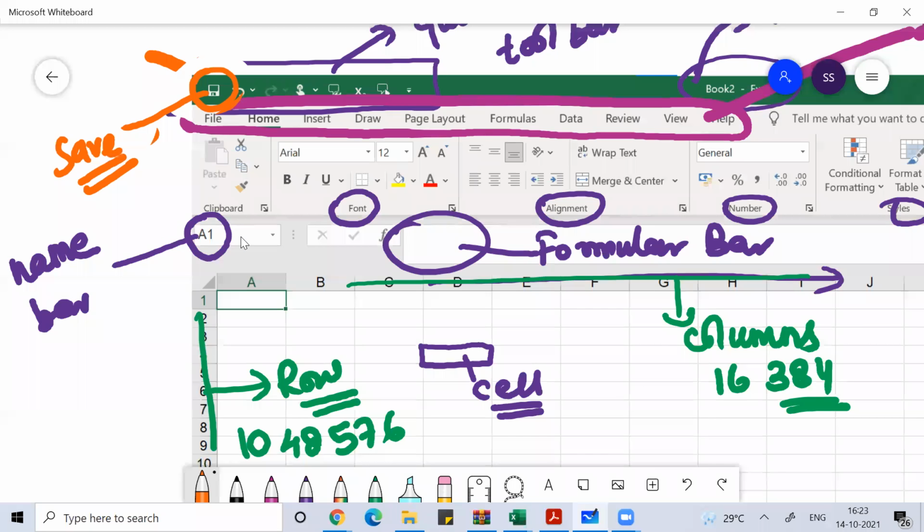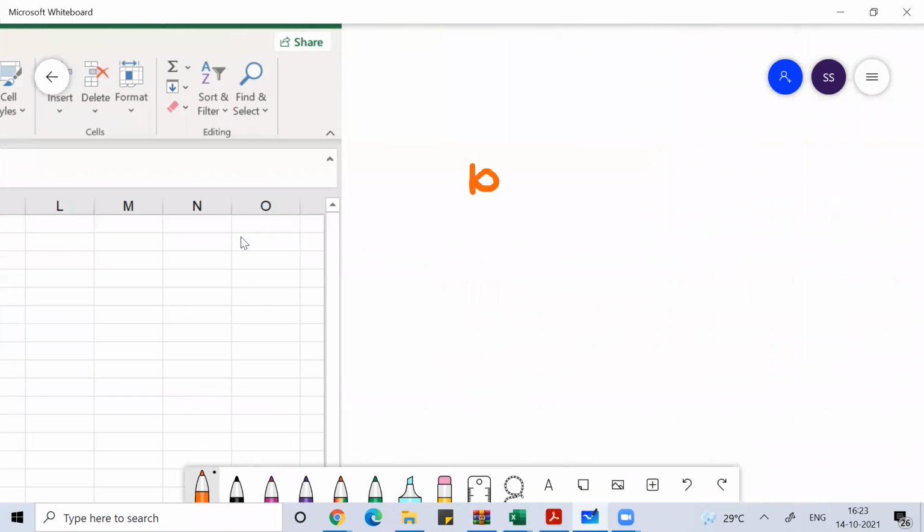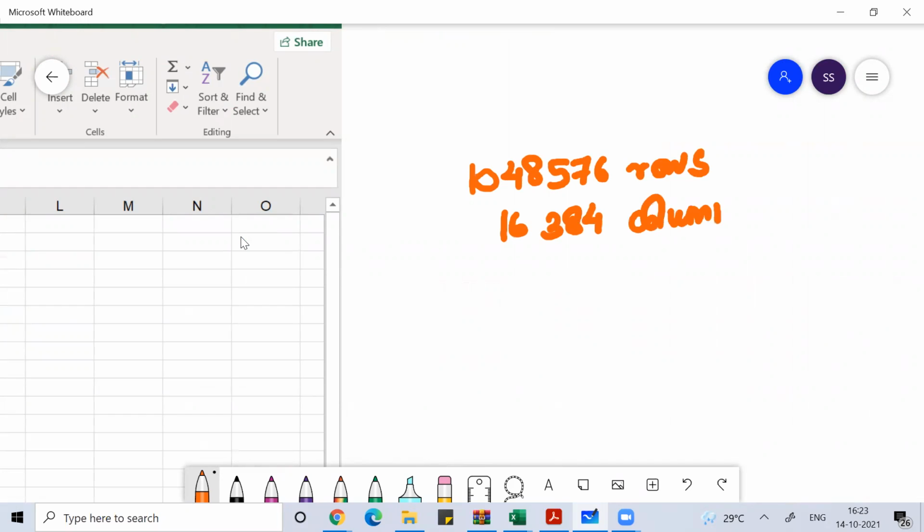Ask me if you have any doubt, anyone. So cells and all I talked about: you have 10,48,576 rows, and you have 16,384 columns in Excel, and the last column is XFD. Clear, everyone? Any doubt, anyone?